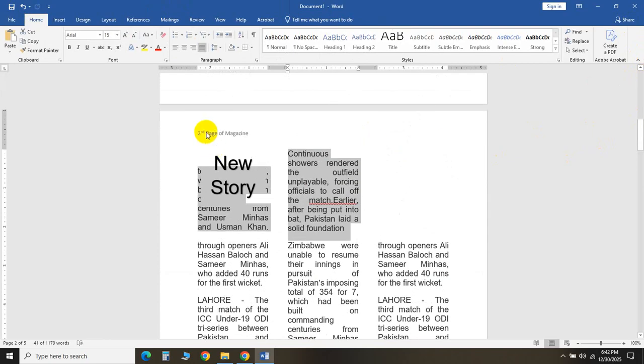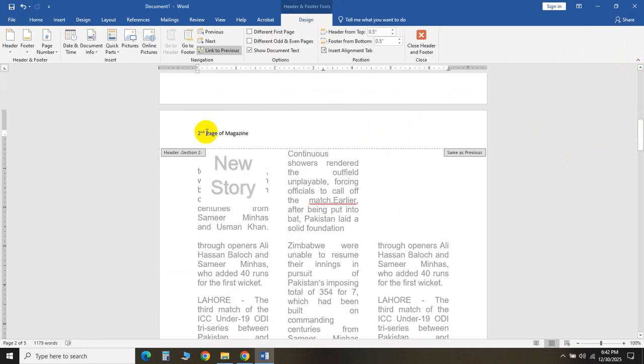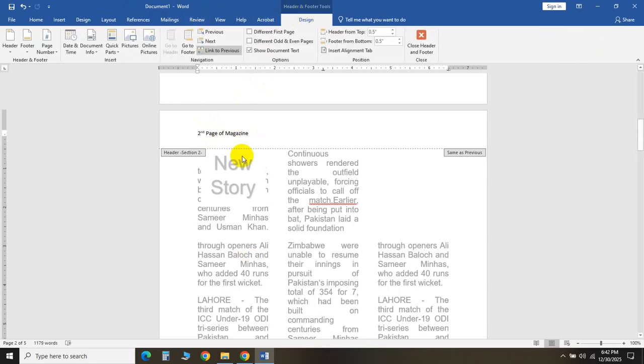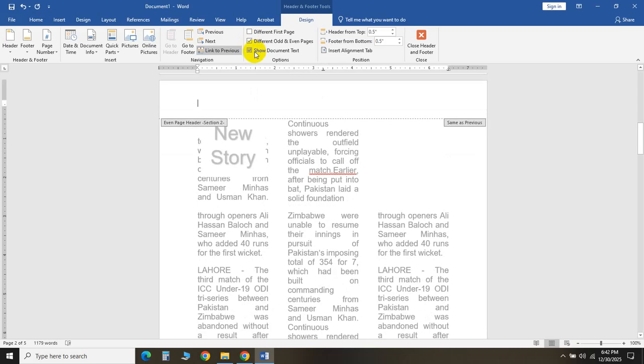Second page of magazine. But now what I want is for this to be different from the first one, right? So what will I do? Here in the main menu, when we are in header or footer, in the normal case you will not find this design tab, but it appears when we are in header and footer, right? So now from here I can check different odd and even. That means on the odd pages the header would be different, on the even pages the header would be different.